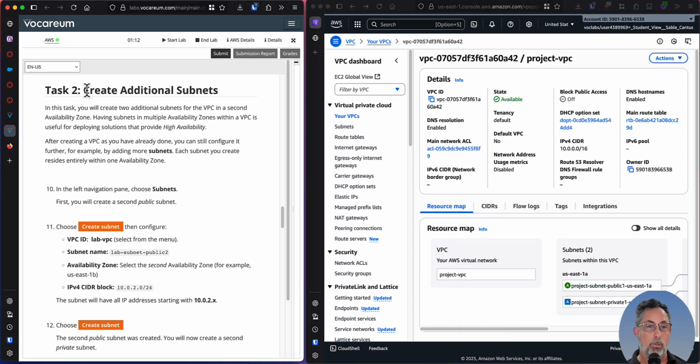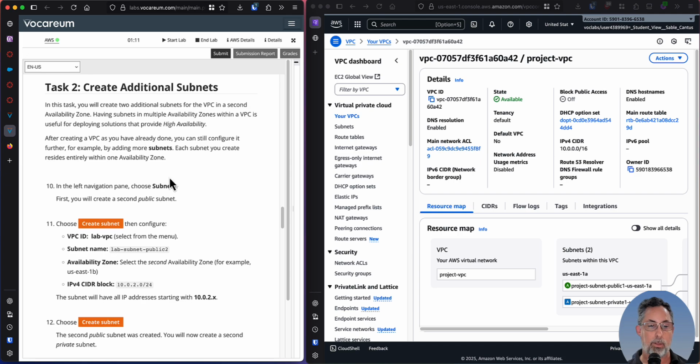Okay, task 2, create additional subnets. In this task, you'll create 2 additional subnets for the VPC in a second availability zone. Now, if you scroll way back up, remember this is a long assignment, you'll see what we're trying to build. That's usually a good idea to have the diagram handy so you can confirm with the diagram what it is you're clicking on in the cloud. In this case, the instructions are pretty straightforward, we'll just follow them one at a time.